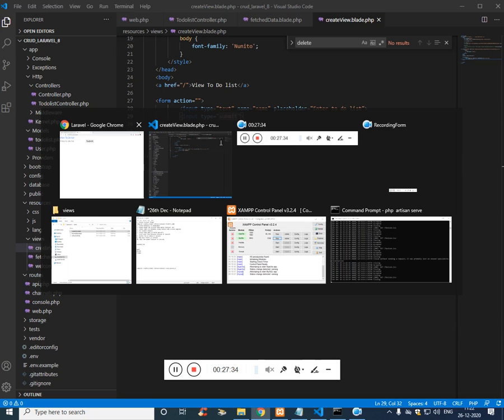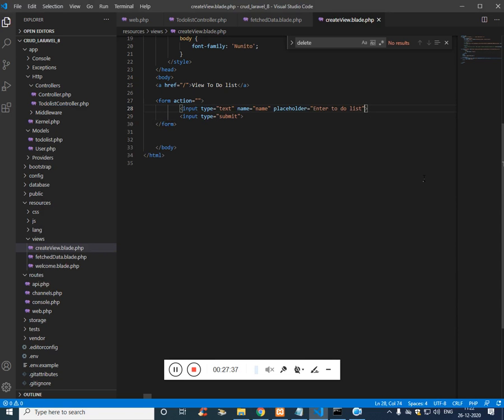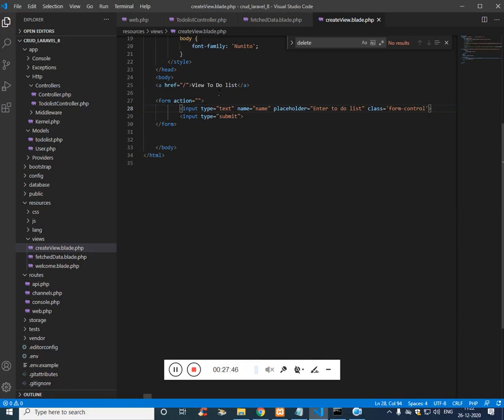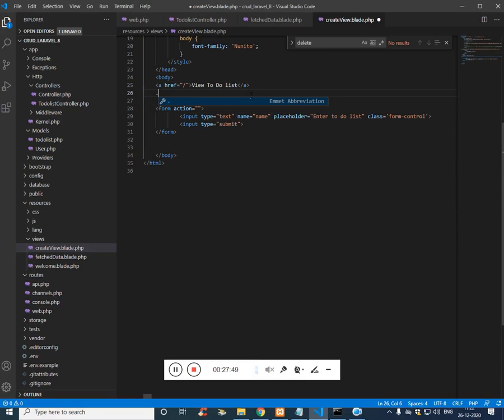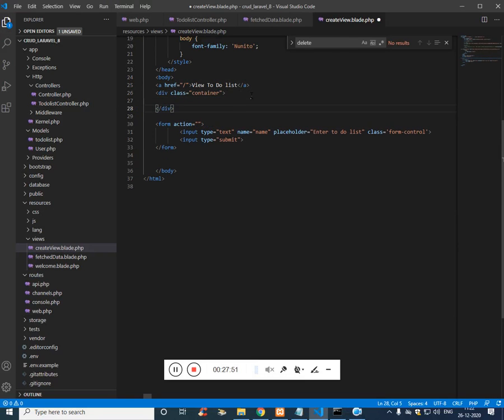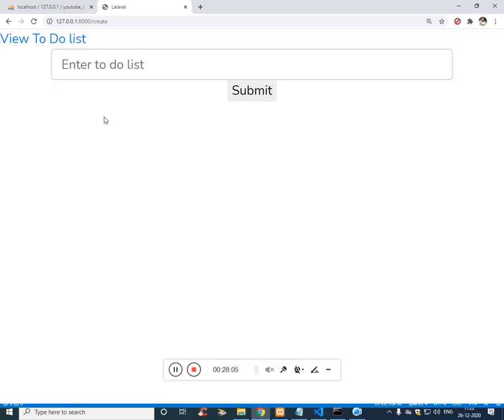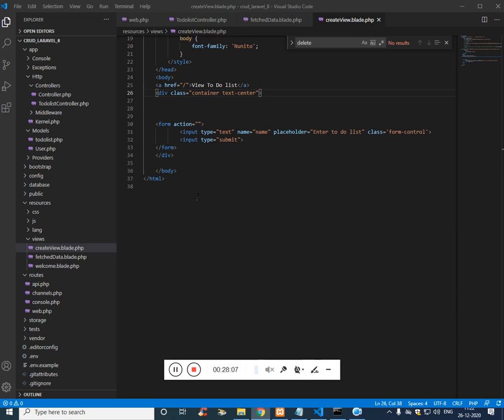Fine. Now since this is a bootstrap, we can add the class form-control, refresh it. Let's surround this inside a container, dot container. Whatever is there inside the container, I want it to be centered horizontally. Now if you see, it's almost ready.